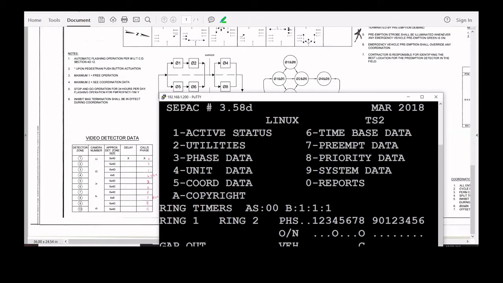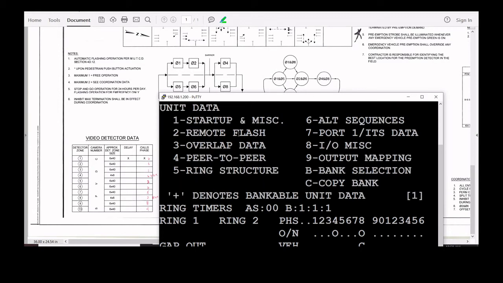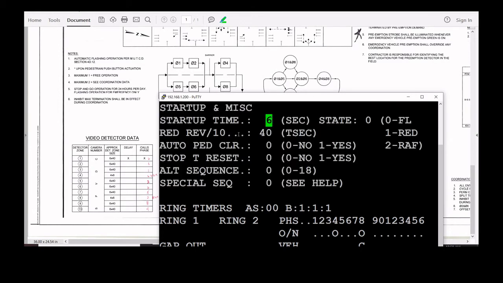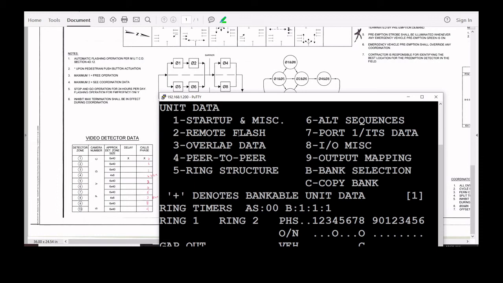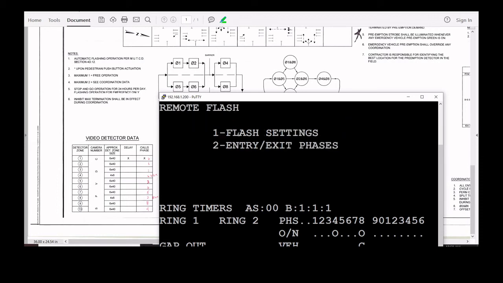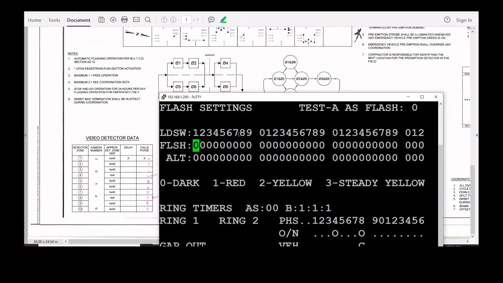So now, the phase data. So now we'll go into unit data number 4. Startup miscellaneous, don't have to do anything. 6 seconds is there for my startup time, that's fine. Hit the F key, we'll go to 2 for remote flash. So even though we're not doing any kind of nighttime flash, we'll put something in there.